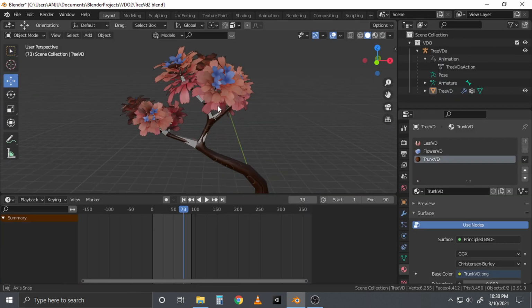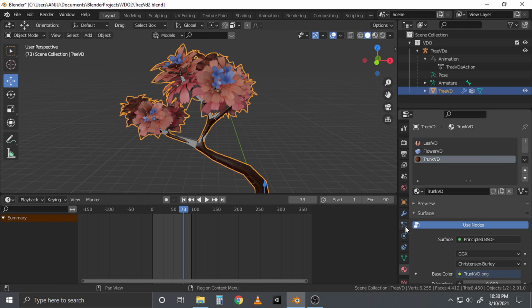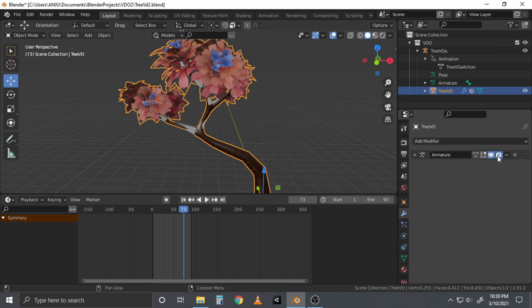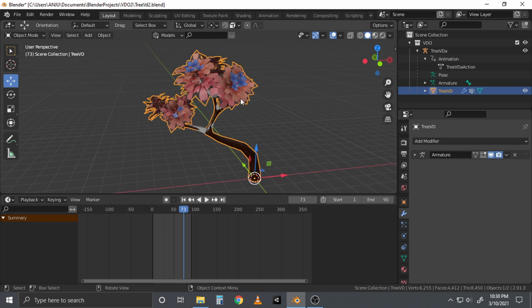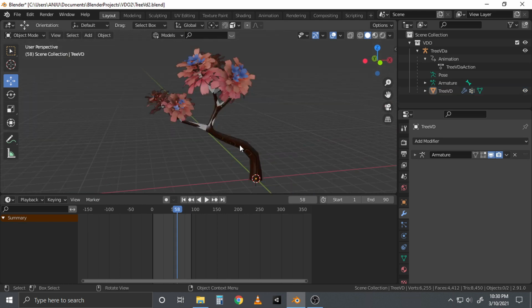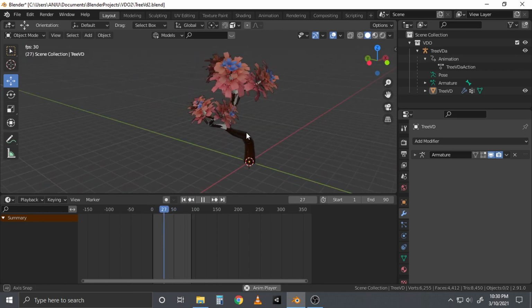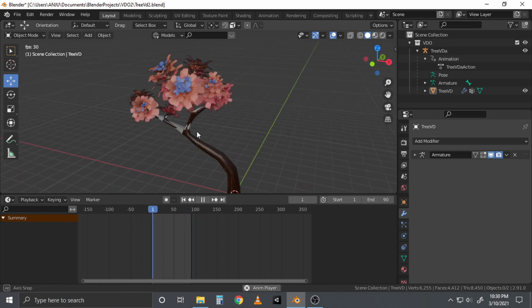And another change that you'll see is that this tree now only has this armature. So I removed the displacement modifier, which was giving the secondary animation to the trees. So right now if I play the animation, you can see that the tree is moving with the noise modifier only.